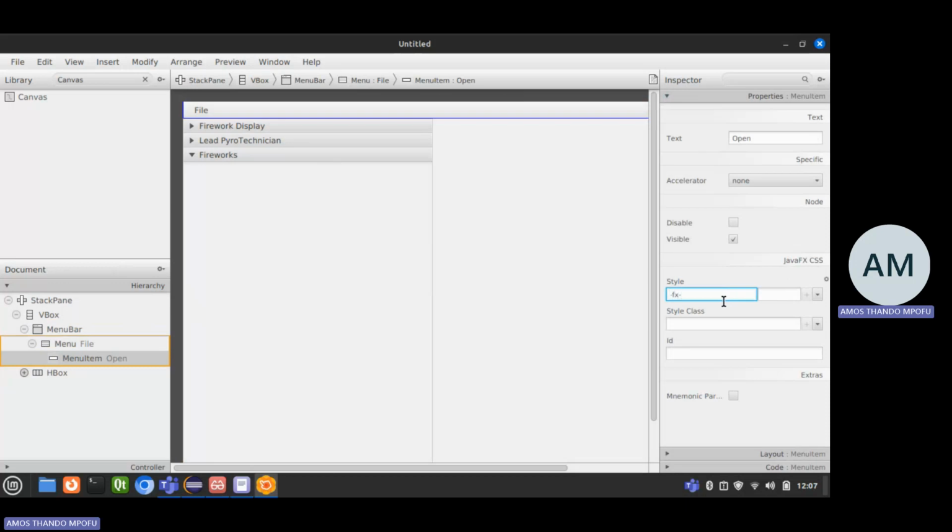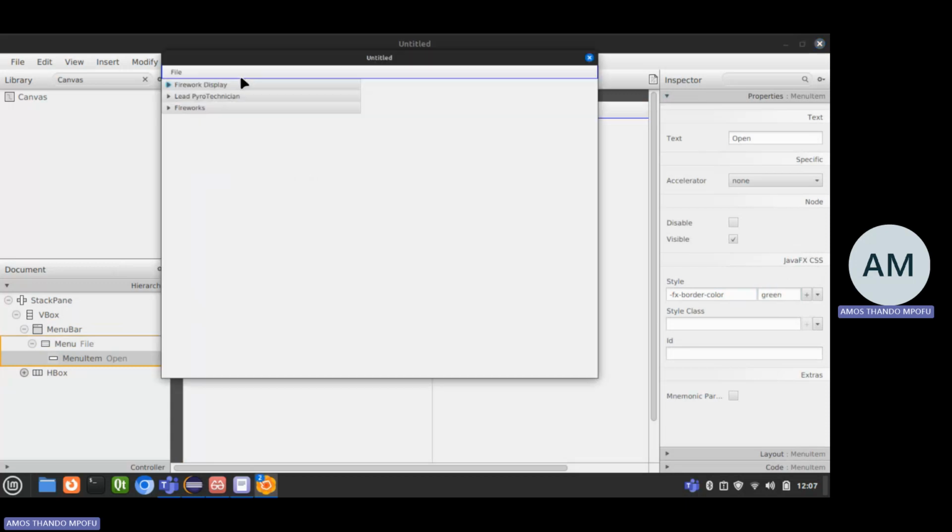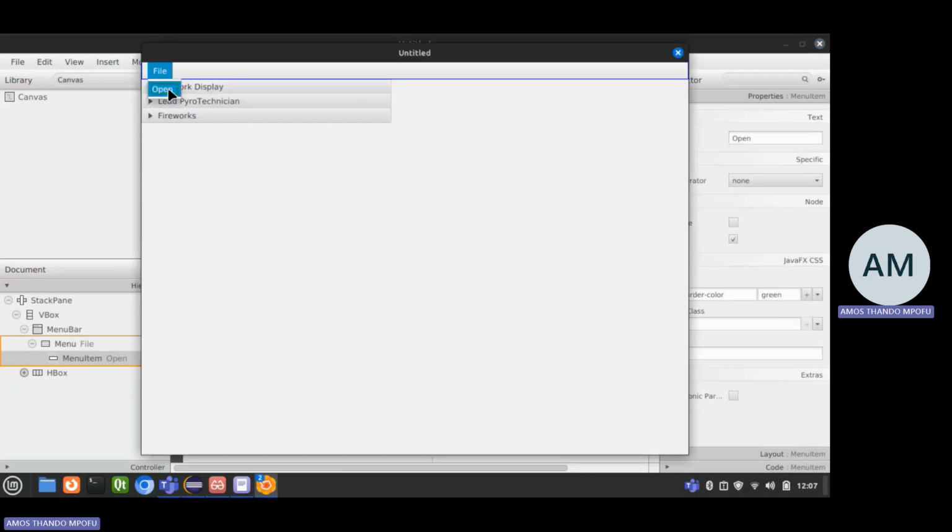So remember, if you want to set something, it's prefixed with a hyphen fx hyphen. Then you write the thing that you want to set. In this case, I want to set the border color. So border color. Let's just set that to green. And then let's preview and see if it did work. Yeah, there it is. It is green.